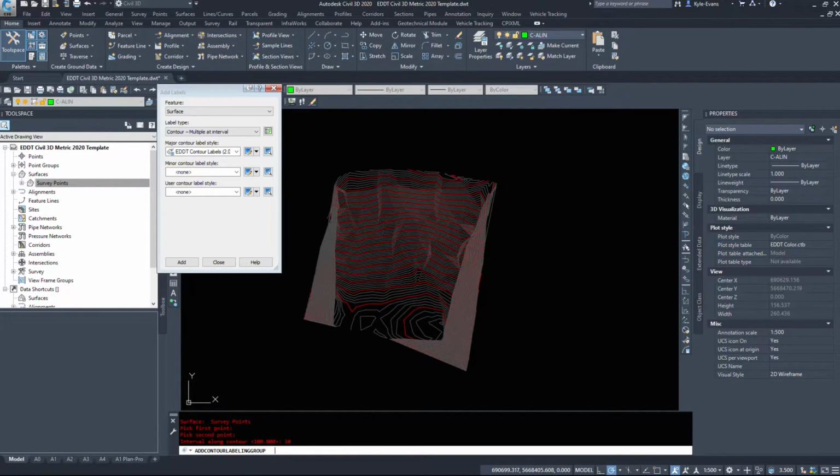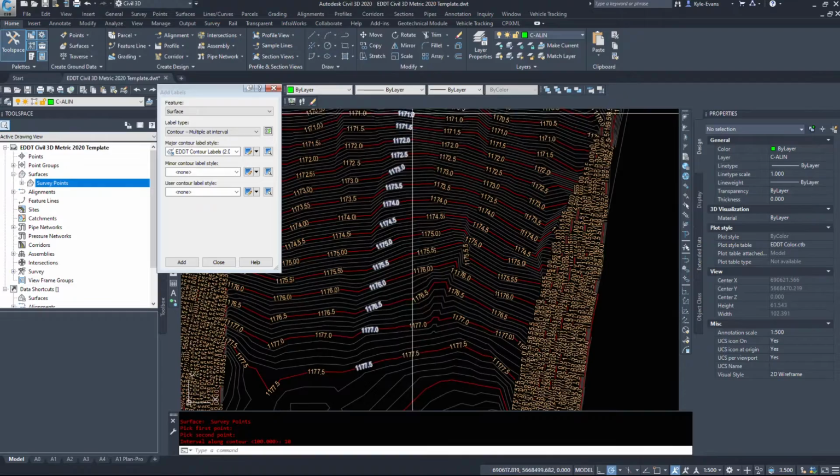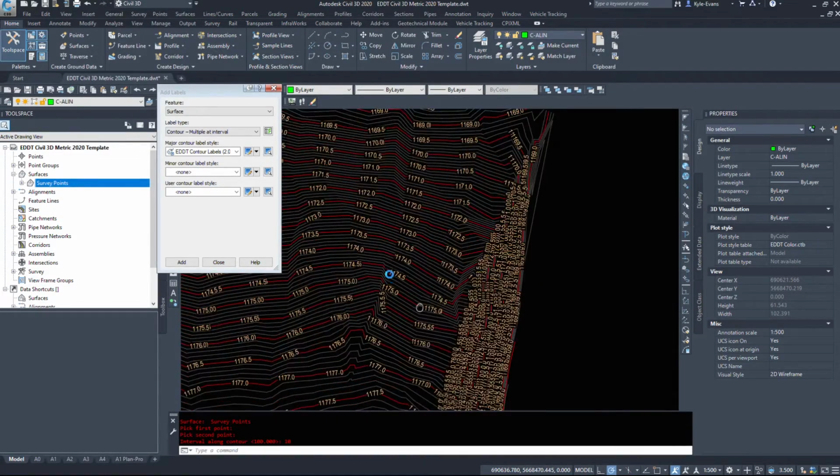And hit enter. And apparently we are going to get a ton of labels. So I will give this a minute or two to generate. All right, it's completed and it looks like it's done an okay job where it's flat.